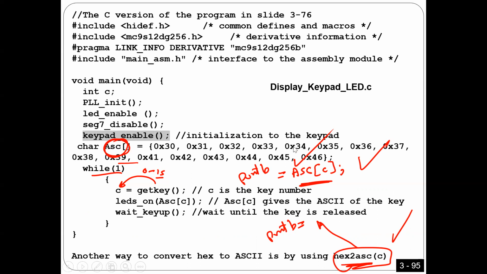Again, as I mentioned before, you can say port B equal to this value, or we have another way, as I explained before: LEDs on. You remember what this function is doing? Whatever you send to this function is going to go to port B. So if you want to do it this way, it's okay. If you want to do it that way, it's okay.